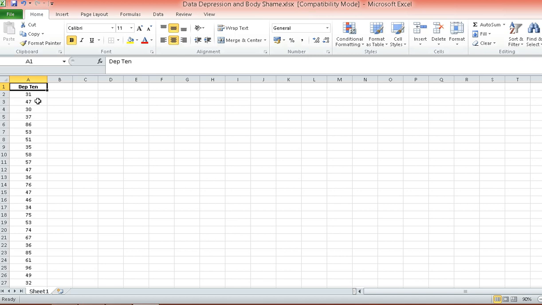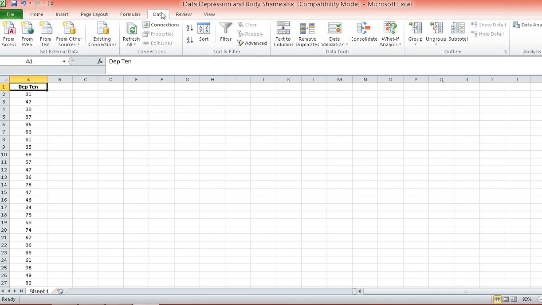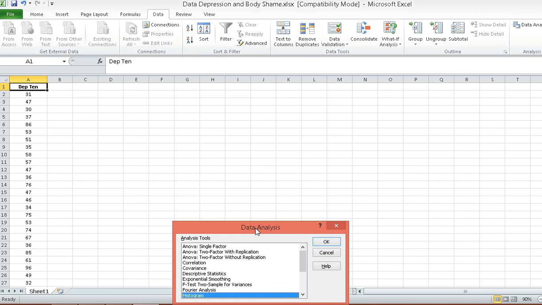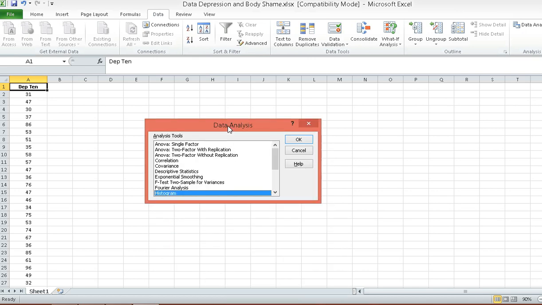DEP10 means depressive tendencies. Data was collected from about 82 participants. So we'll try to do a frequency distribution using this particular data set. Okay. So first, we have to go to data and then click on data analysis, and then let's first choose descriptive statistics.